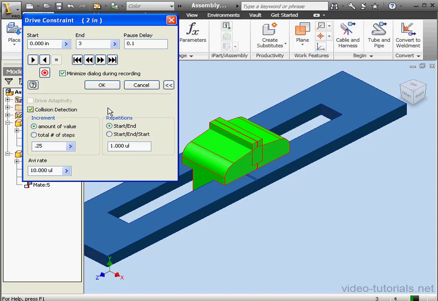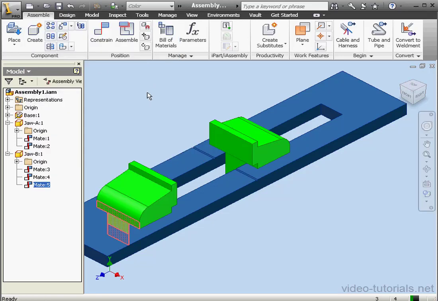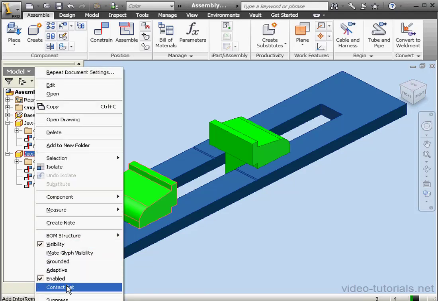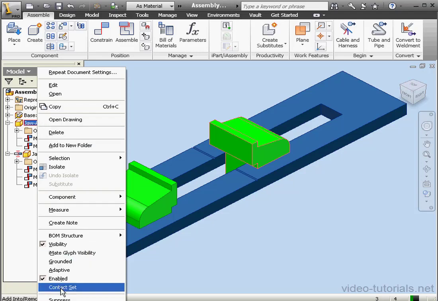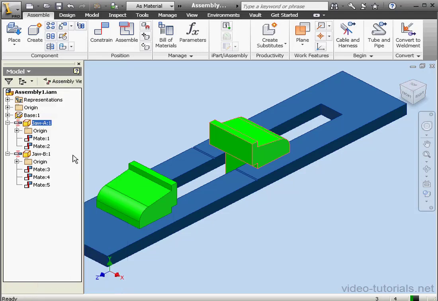Now let's see how we can simulate a physical interaction between jaw A and jaw B. What we're going to do is incorporate both of these components into what's called a contact set. Let's right-click on jaw B, select Contact Set. Now let's right-click on jaw A and select Contact Set again. Now jaws A and B are members of the same contact set.